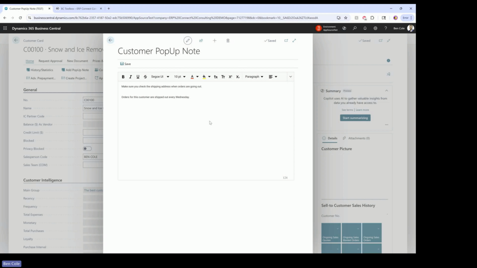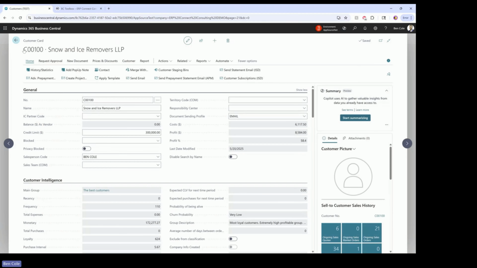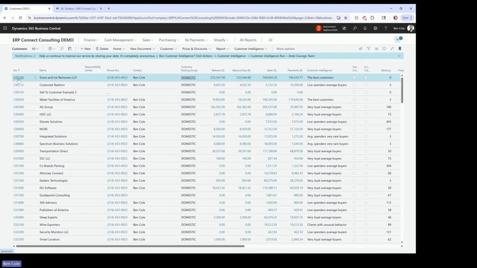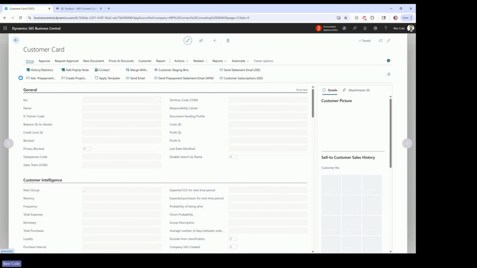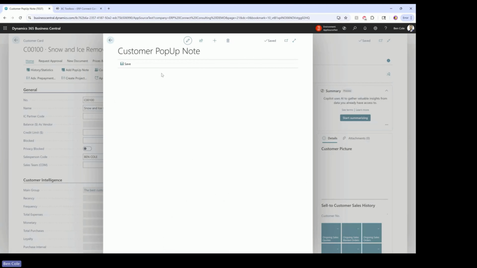Just a reference point that every single time I come into this customer, let's show that again. That note is going to pop up so that it's always top of mind as we're working with this customer's customer card. So again, let's jump in here. Just click on customer 100. And that pop-up note, give it a second here, is going to trigger again on this customer card.